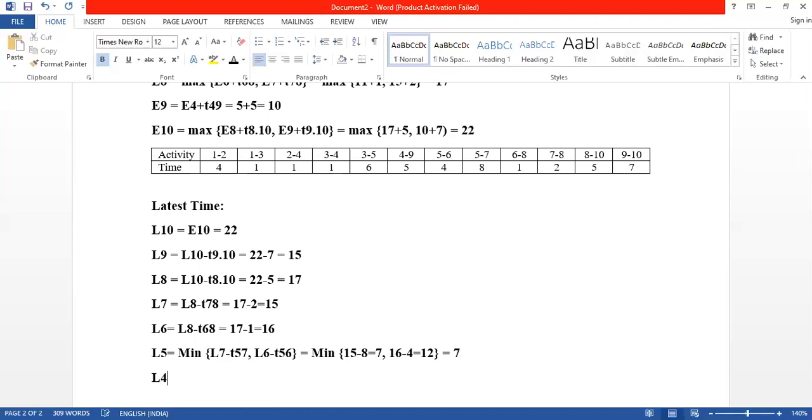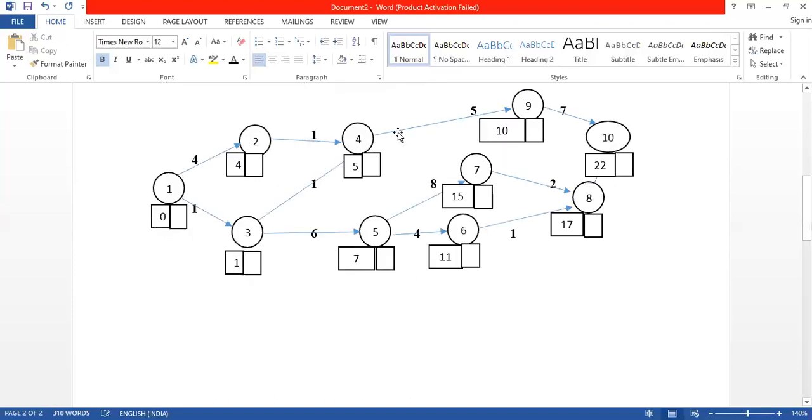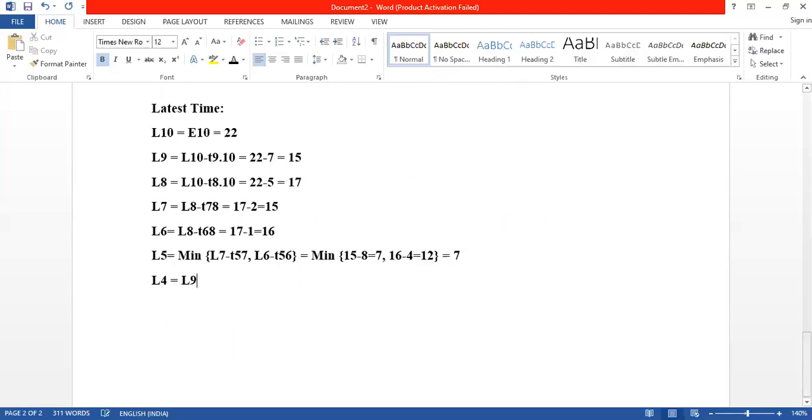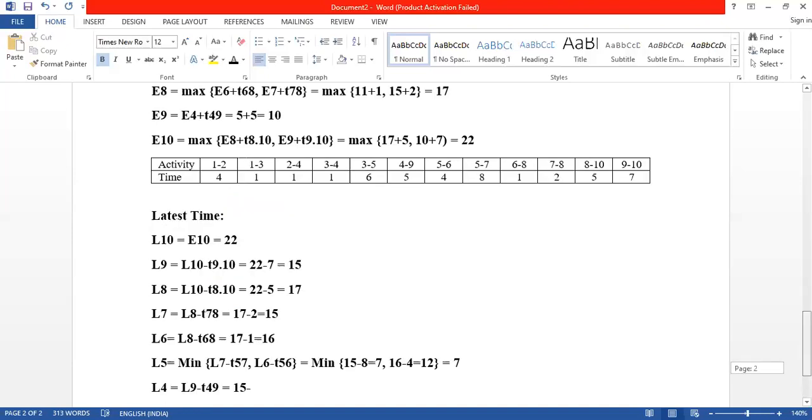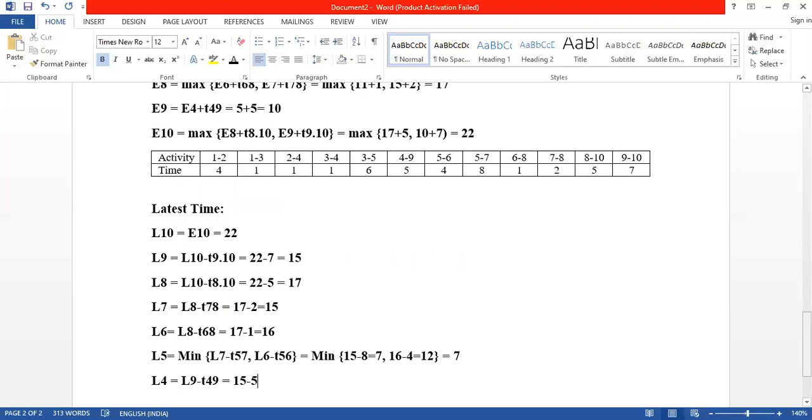Then L4. L4, go to your diagram. This is your fourth event. Fourth event you can reach from 9. So it is L9 minus T49 equals to L9 is 15 minus your T49 is 5 equals to 10.